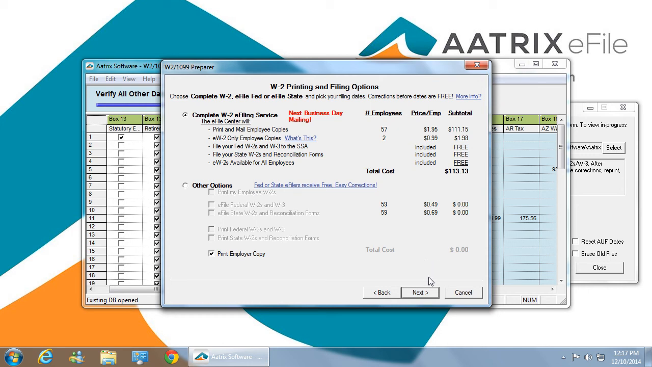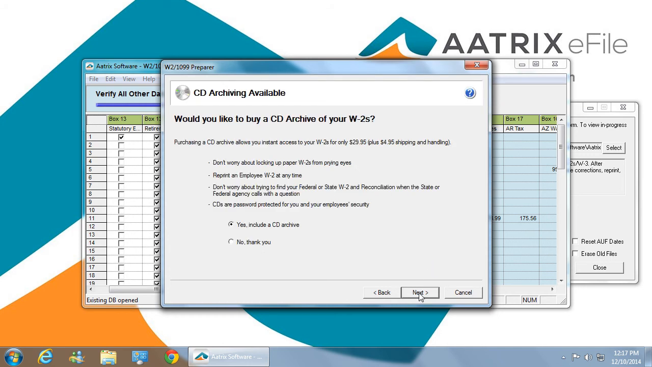Once you've agreed, $113.13, you would click forward. We offer a CD for an archive. If you want a hard copy like this so that you can put it in a safe off-site or something like that, you certainly can. Obviously, all of this information is saved on your local server or your local machine and is available at any time.